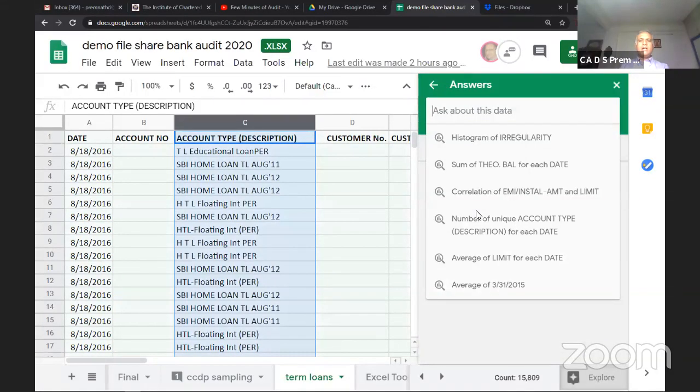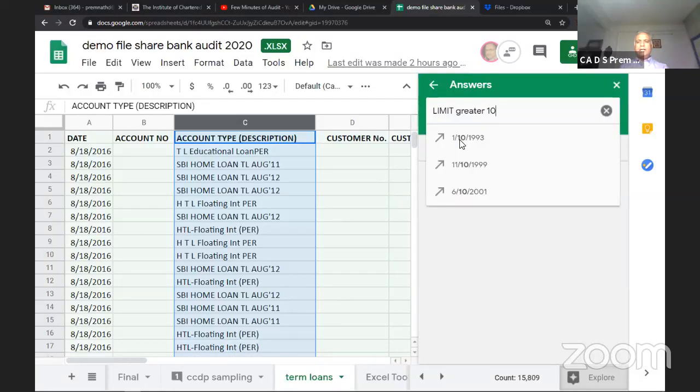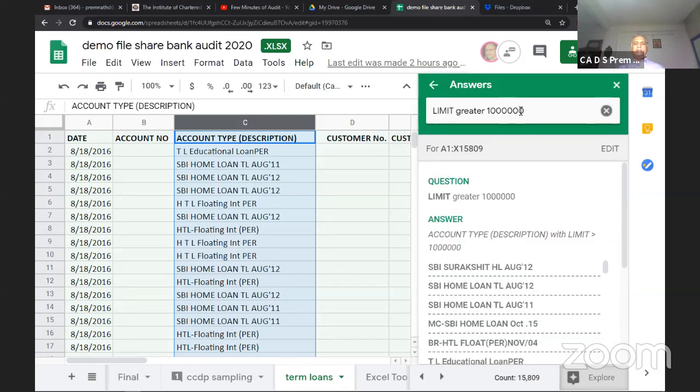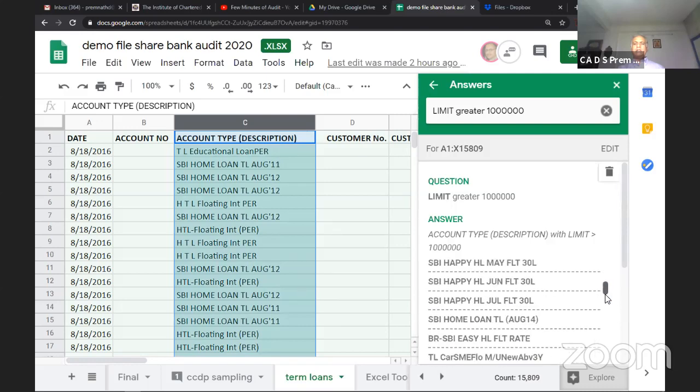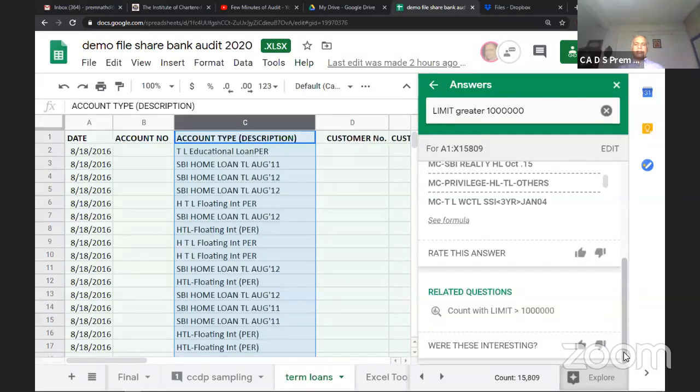You can just see here, I am not writing any formula here. I am saying limit is greater than 10 lakhs. It is English-like language. The moment you have typed, it is giving, these are all the accounts which are having more than 10 lakhs. Now this is the power of Google Sheet.